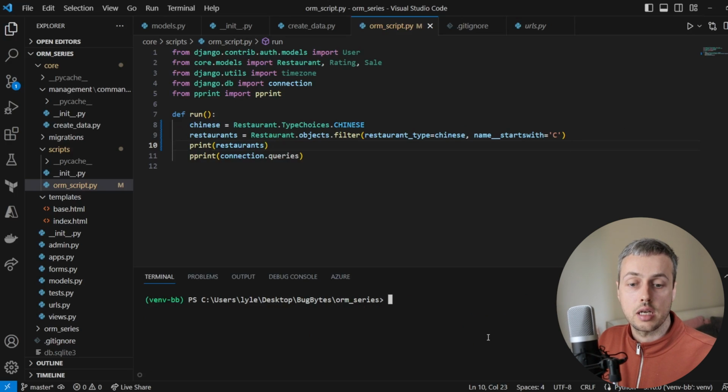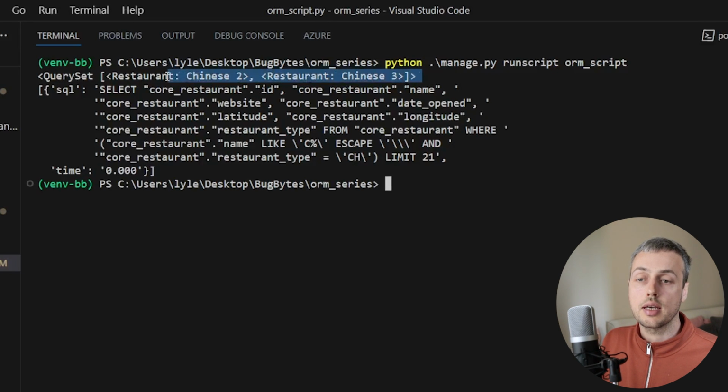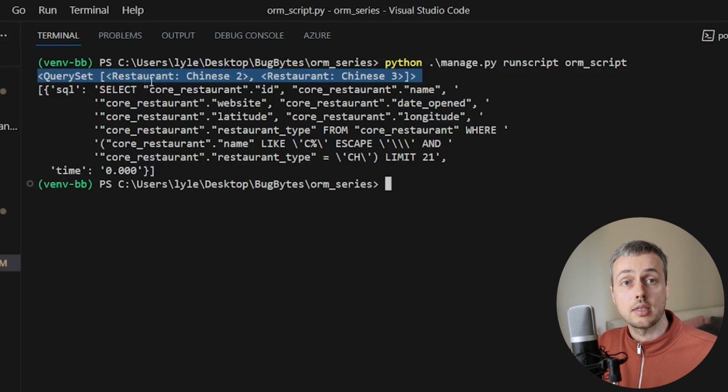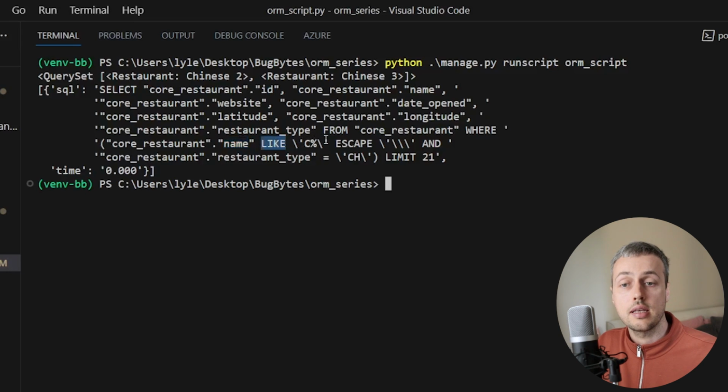So let's now clear the terminal, and I'm going to run the script, and we're going to see the output here. And you can see the query set that we're getting back no longer has 3 records, it's down to 2, and those 2 records are the ones that both begin with the letter C. And if we look at the SQL statement, you can see the clause that we had before where the restaurant type is equal to Chinese. But we also have another clause here where we are looking at the name field, and we're finding records whose name is like this particular pattern here, where we have the letter C and then the wildcard percentage operator after that. And that pattern allows us to check for restaurants that begin with the letter C.